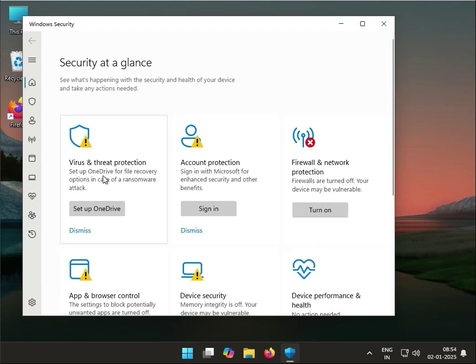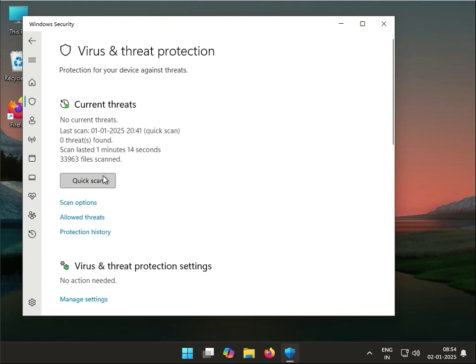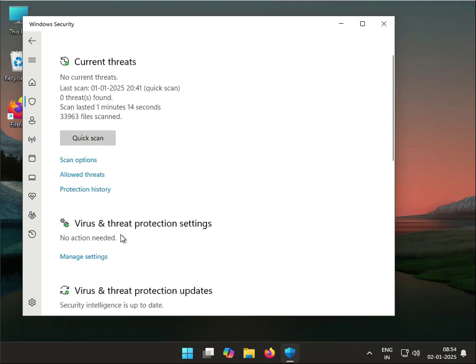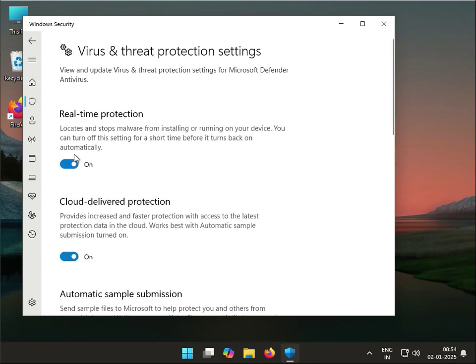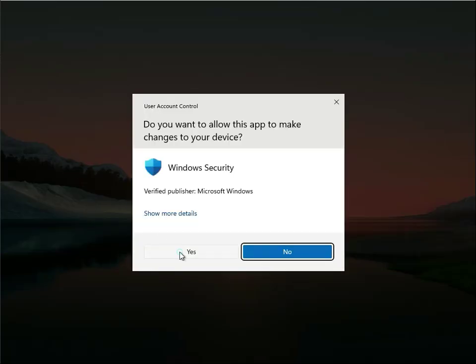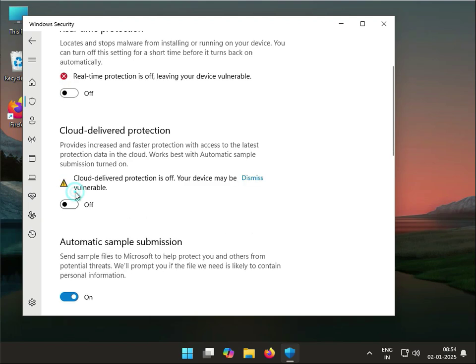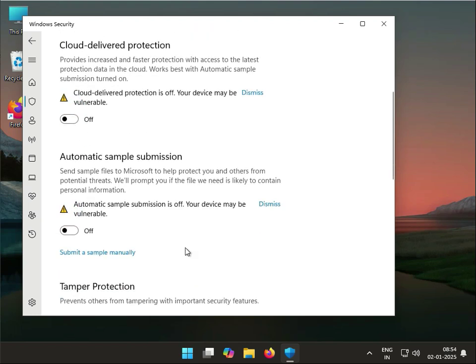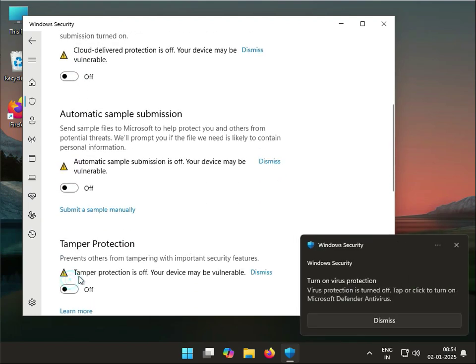Okay, then click on Virus and threat protection, then scroll down, click on Manage settings, then turn off real-time protection, yes, and cloud protection also, disable this one also, and tamper protection also disable it, and then close it.